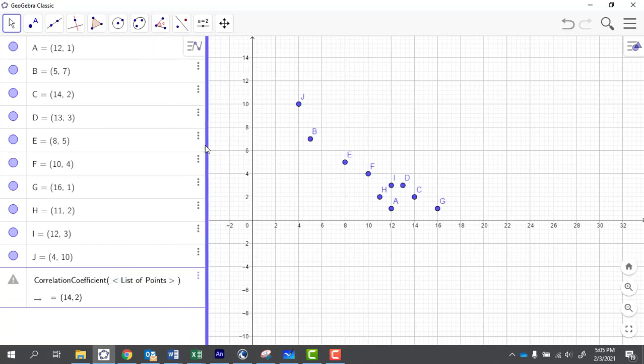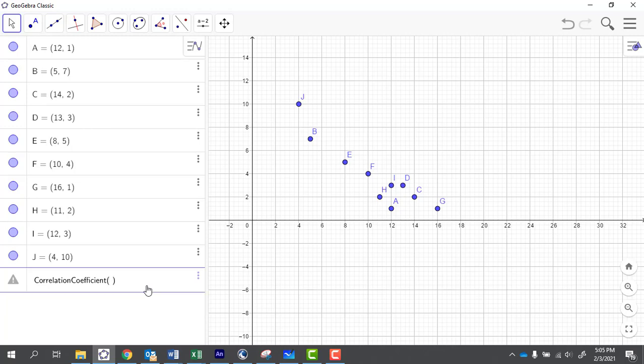What we are going to put in now is the names of the points we entered here. So I'm going to delete all this and start typing in my points: A, B, C, D, E, F, G, H, I, and J. Once you finish typing in the last point, as you can see at the bottom of this input bar, the correlation coefficient is already being calculated for you. It is negative 0.92.